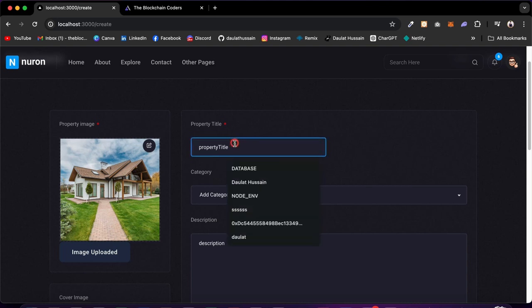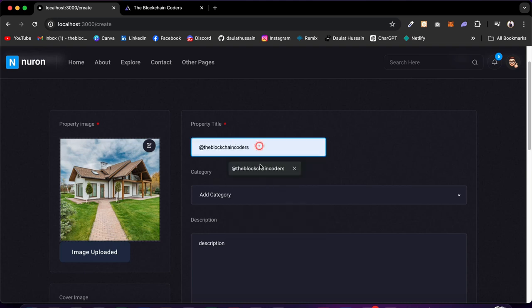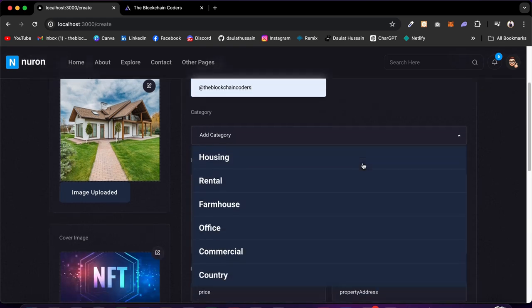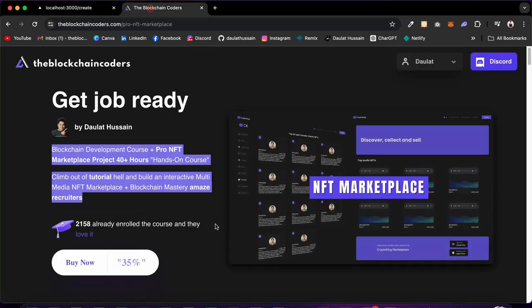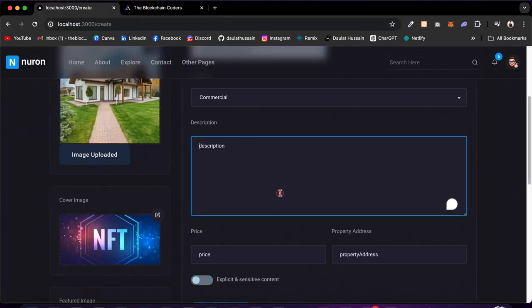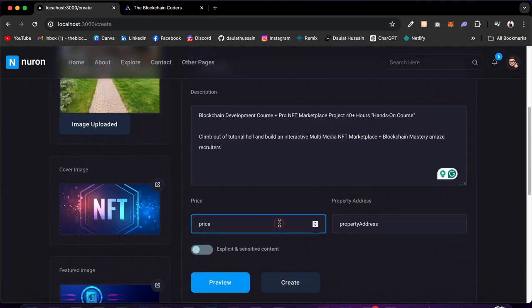Now I have to give the name. So you can pick here whatever name you want for your property. I'll pick the category, so it's going to be a commercial one. And here I can give the description. So I can simply copy the text from here and paste it. And I can give the price, whatever price I want to give to my property. So I'll go with something like 200.